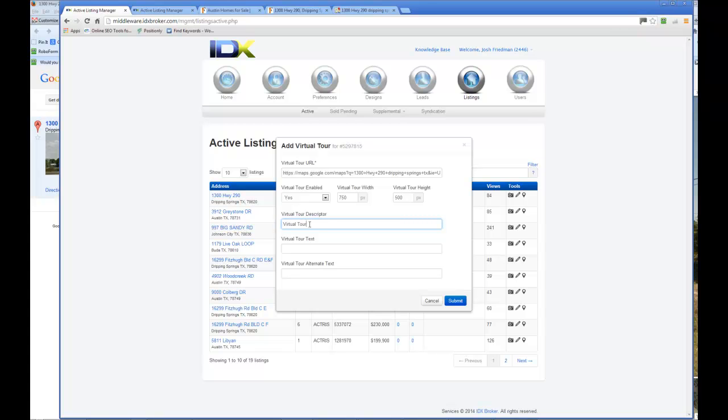Virtual tour description is just going to say virtual tour. Virtual tour text, you can say click here to view our virtual tour for this property. And alternative text could be more of a description showing pictures of the inside and outside, whatever it might be. Just give it a little bit of a description and then submit.